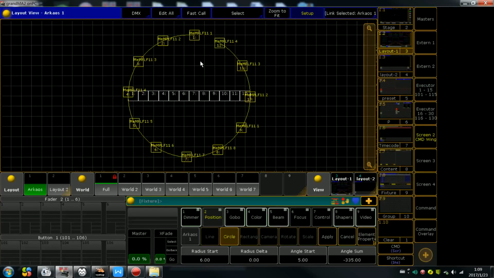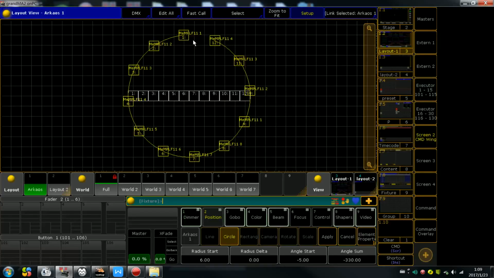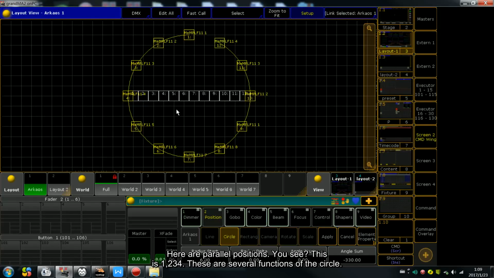330 degrees. You see, in fact, you can turn slowly. Go to this parallel position. Here are the parallel positions, you see, this is 1, 2, 3, 4. These are several functions of the circle.